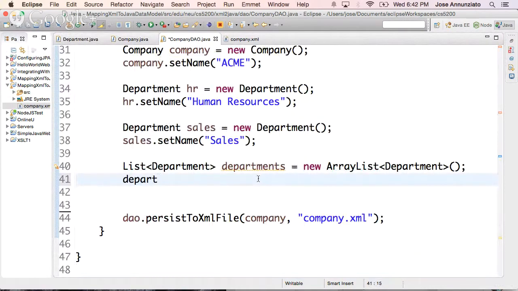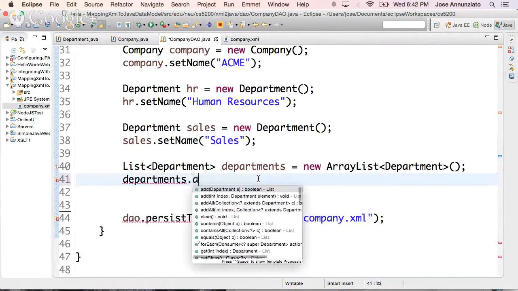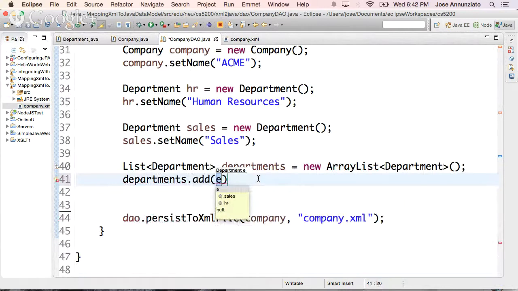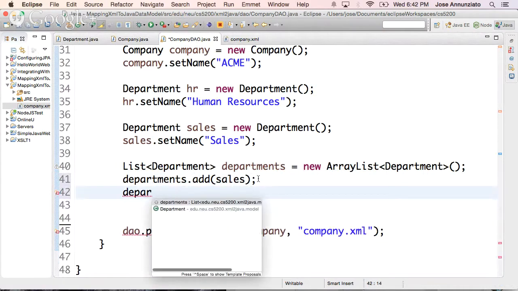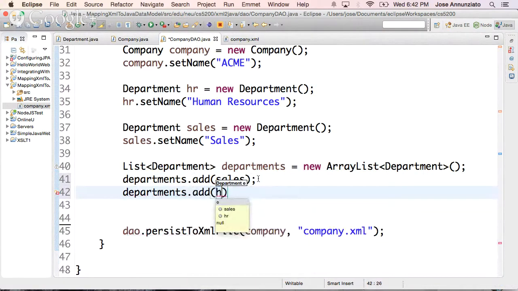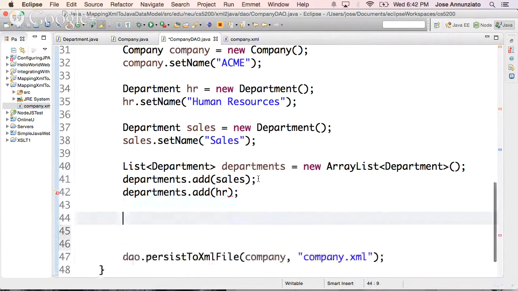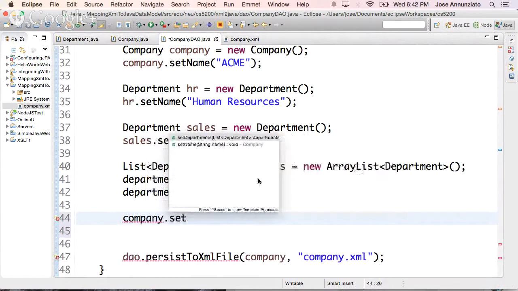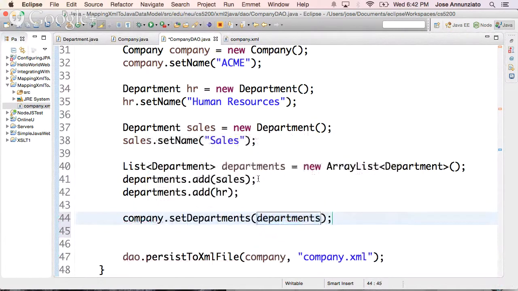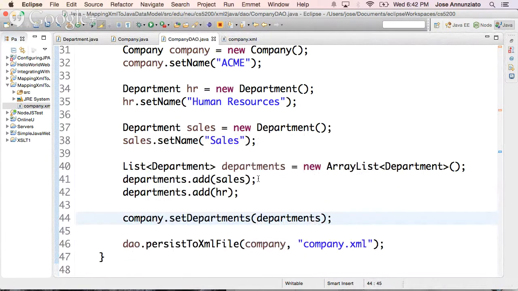Now we're going to add the two departments to the list. Add sales, and then departments.add HR. And then we can say company set department list to be departments. There we go. Now let's run it again. Right now it does have an entry for departments. Right, so let's run this again.